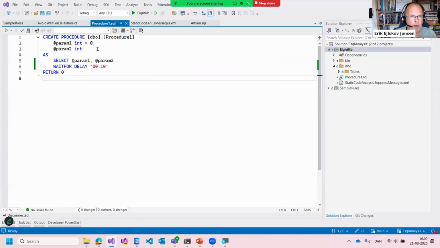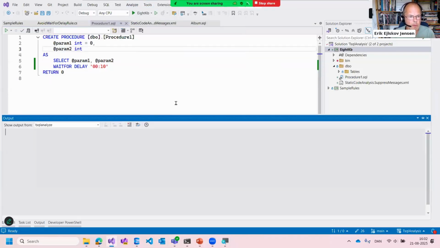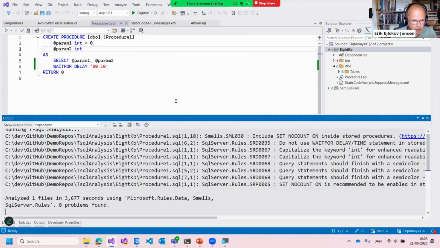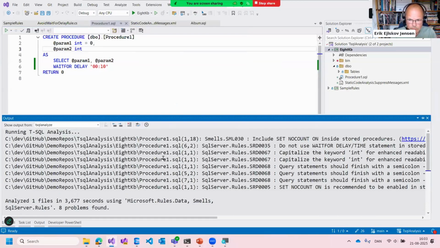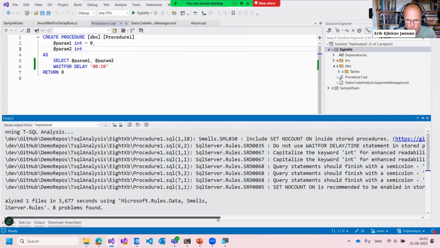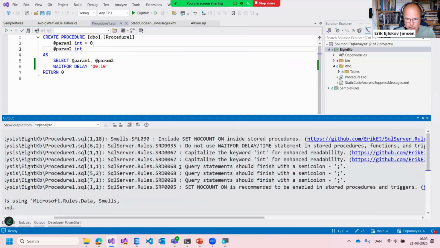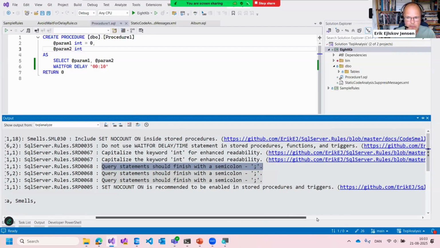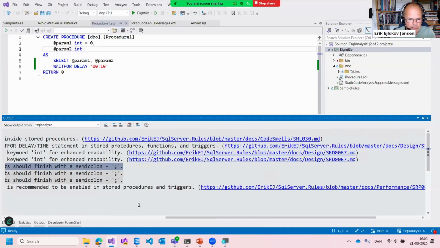And if you are in a procedure, you can just hit Tools and then T-SQL Analyze, and it will give you the results as text in this output window. So now we can see some of the smell rules kicking in. We should add a NOCOUNT to the stored procedure, and we should finish query statements with a semicolon, and INT should be uppercase. All good recommendations that you can read more about in the links.